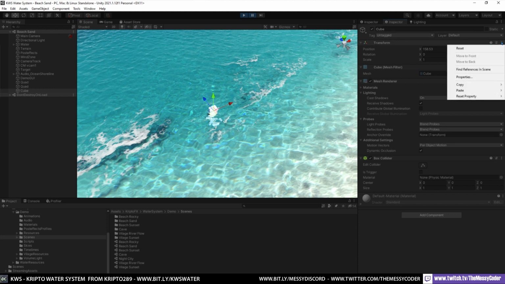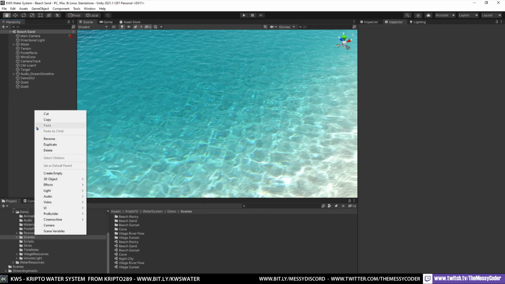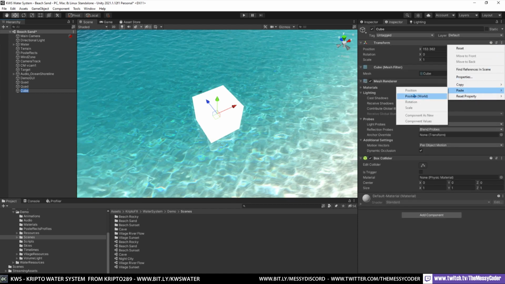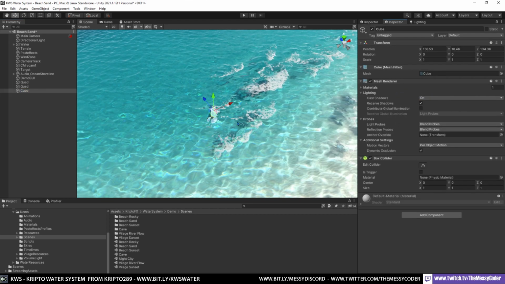Okay, I'm going to just copy this. Transform. Copy. Position. Brilliant. And get out of this mode. And then I'm going to create that cube again, and I'll paste in these values. There we go. It's thrown in.